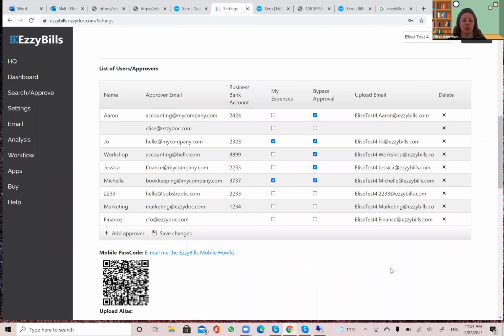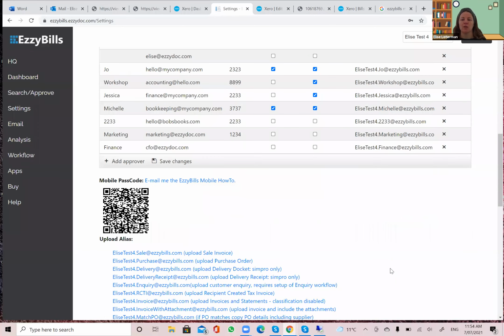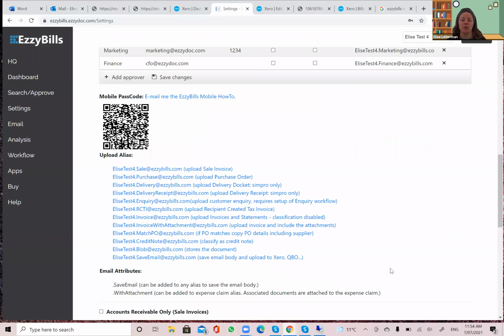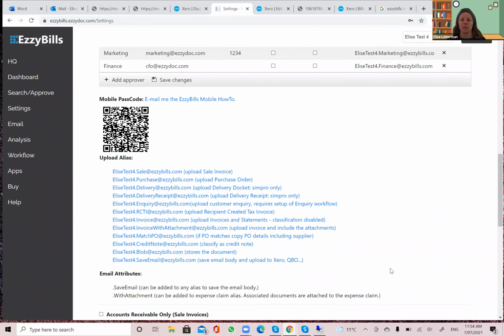Okay, so a few other things I'm just going to mention. The next one is the upload aliases. And so the default behavior for documents going through to EzzyBills is to be uploaded as supplier invoices. If you've got sale invoices, purchase orders, RCTI invoices, credit notes, or any host of other documents, you can upload those to EzzyBills as well, but you want to make sure to use the proper upload alias.